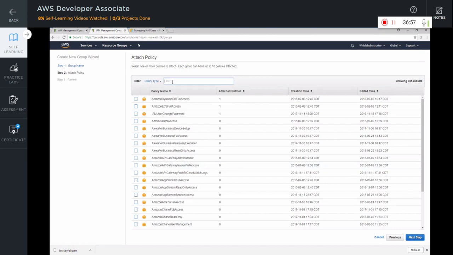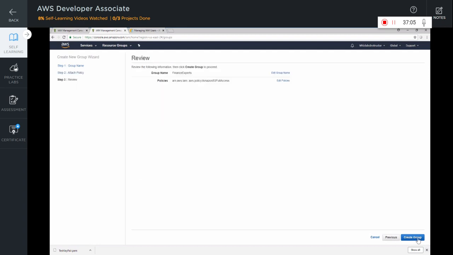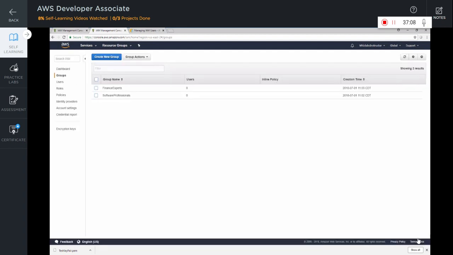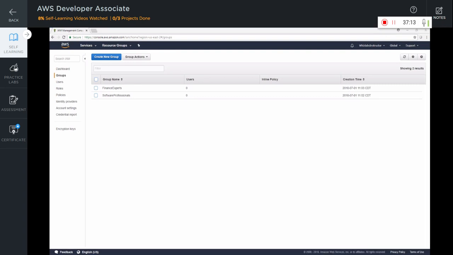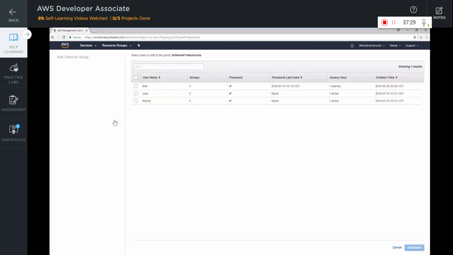We are going to assign them the full access to S3 service. We have now successfully created our groups. Since we have already attached the DynamoDB access policy to Software Professionals group, let us add Bob and Stacy to it. To do that, click on Software Professionals, click on Users, click on Add Users to Group, select Bob and Stacy, and hit Add Users.